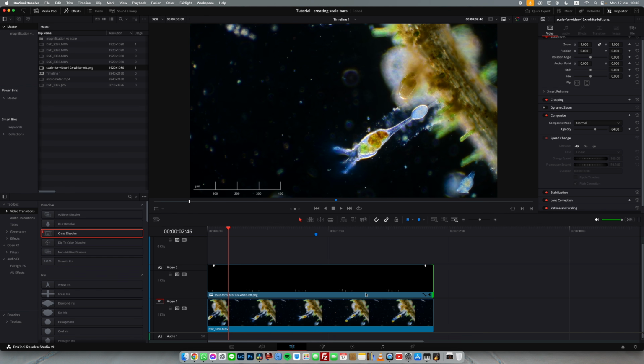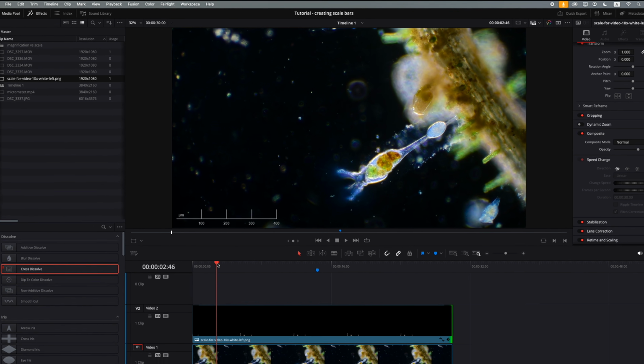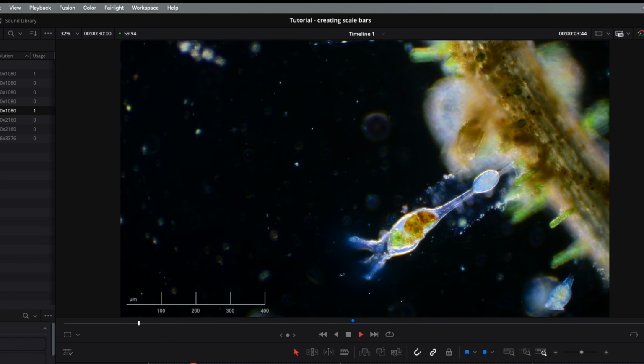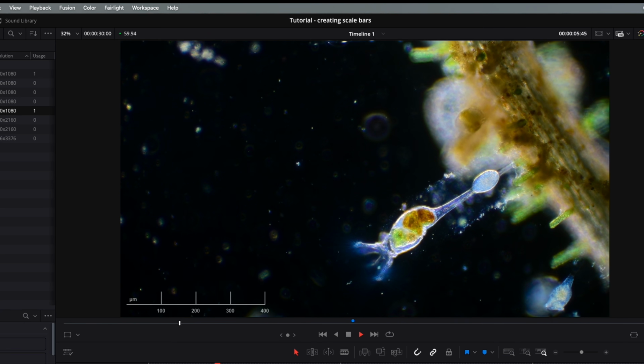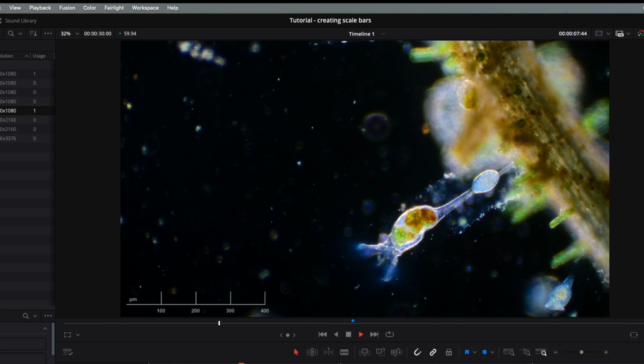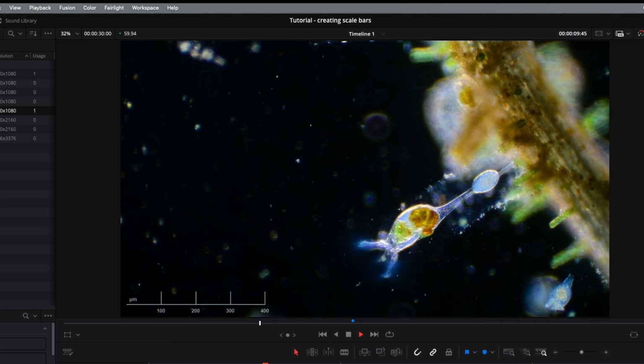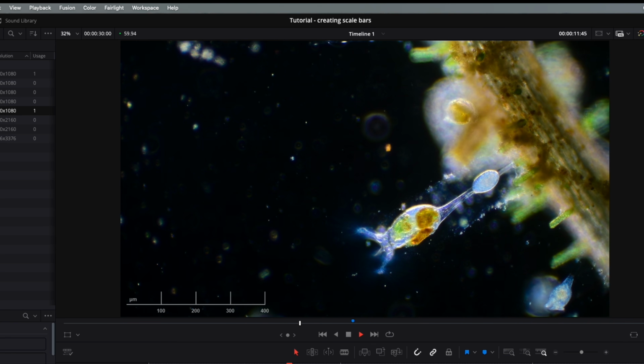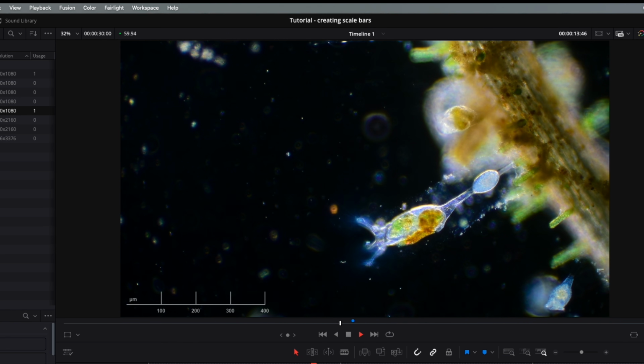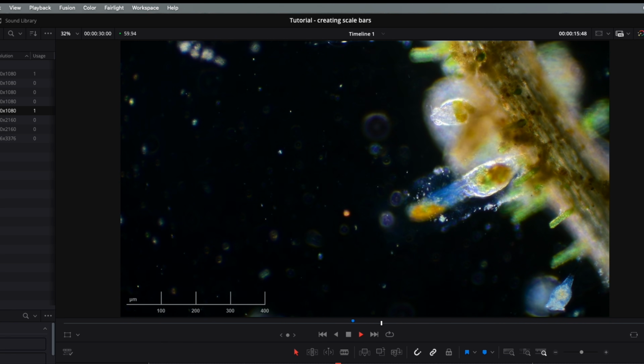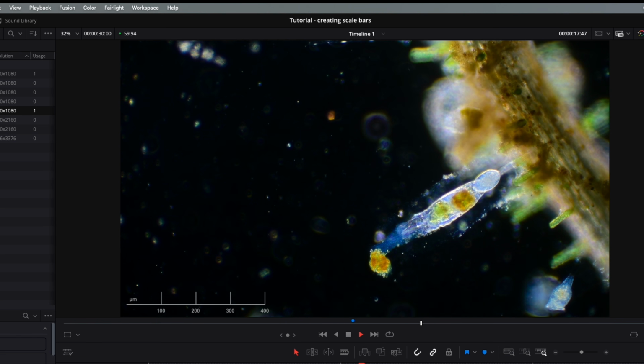I'm stretching it across the entire clip, and now all I have to do is play the video with the scale bar in place. If anyone asks me how big the rotifer is, I can confidently describe the size of the rotifer, its egg, and its poop.